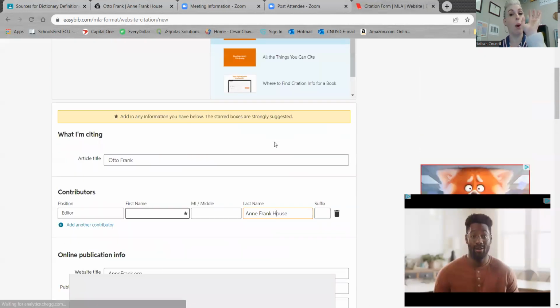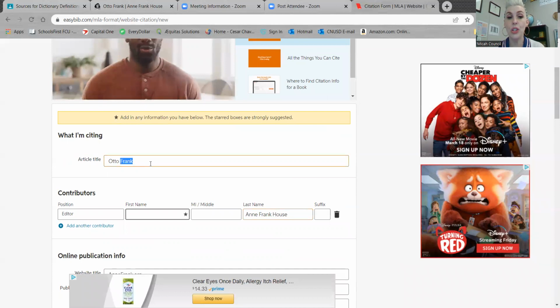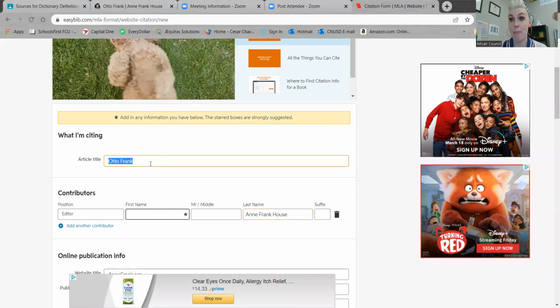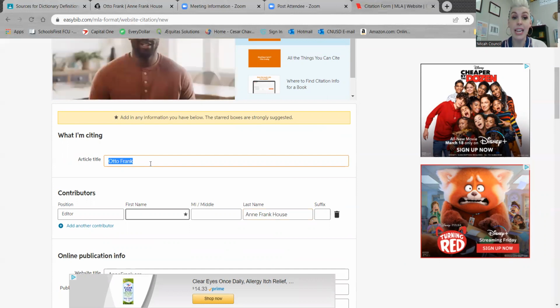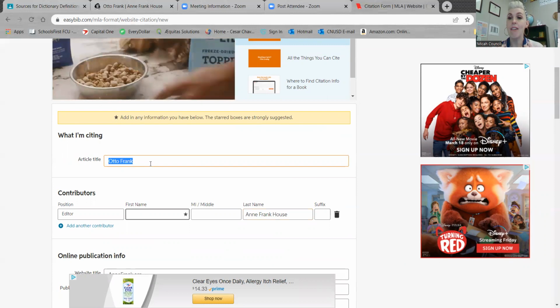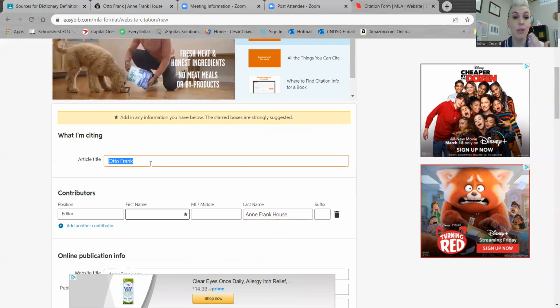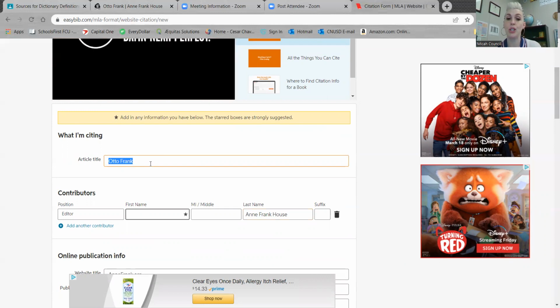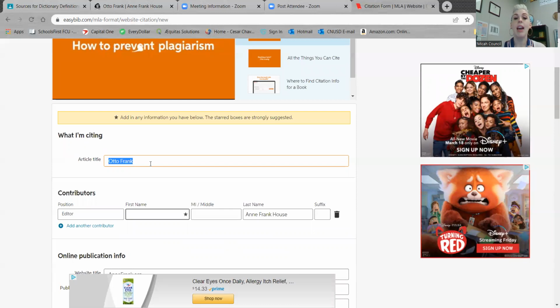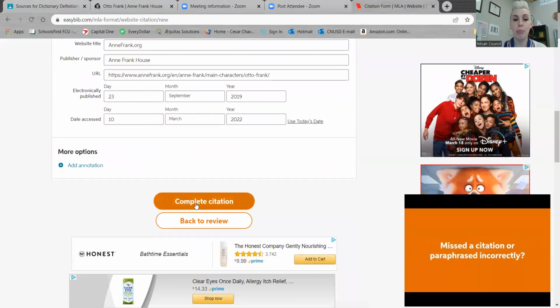Now, just one more reminder. This should not say Otto Frank unless you literally are writing about Otto Frank. So if you are writing about Peter von Pels, his name should be in this box. If you were writing about Miep Gies, her name should be in that box, right? You should have the name of whichever character you looked up in this box. Okay, so just double check that. And then we are going to click complete citation.